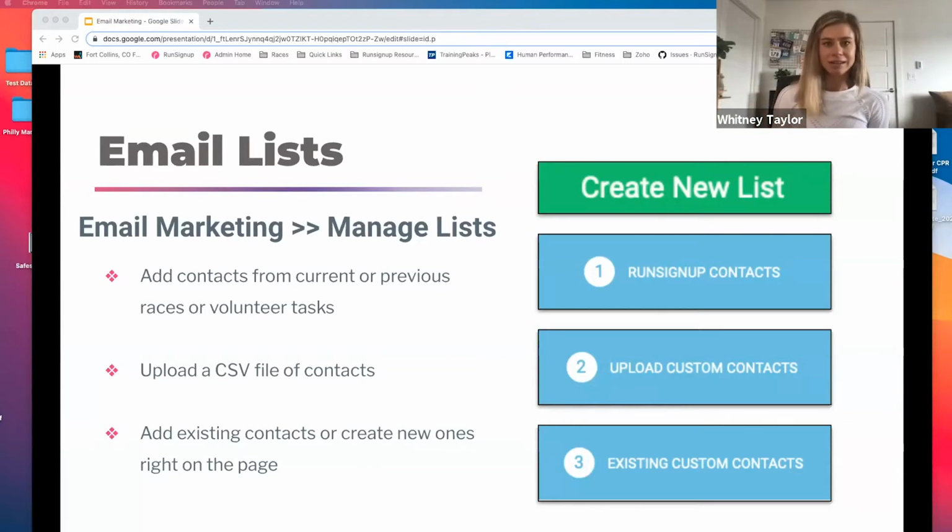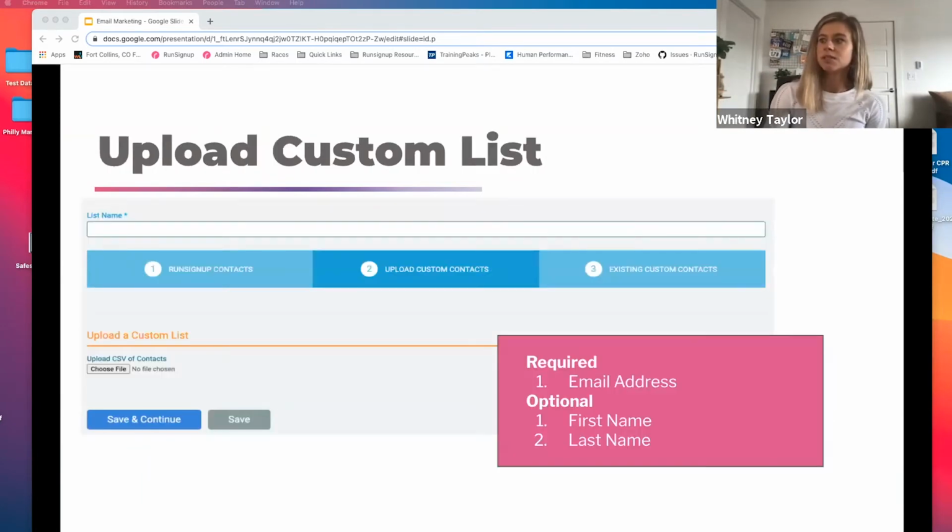No, we do not have all of the functionality that MailChimp and Constant Contact have, but we have a lot of it. And so by putting those lists in here, you can then market to any type of audience that you want. You can upload these lists, you can type in the list if you'd like, and you can also pull from previous participants.